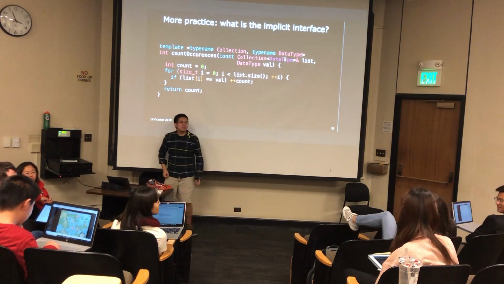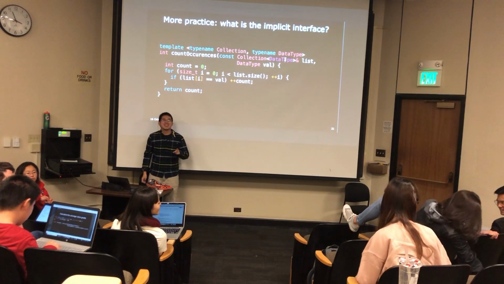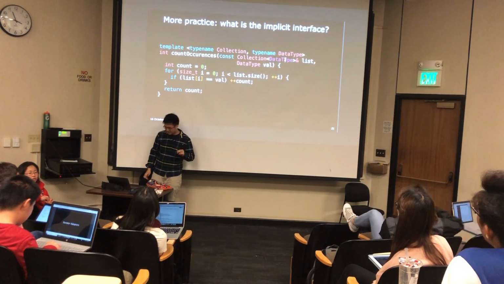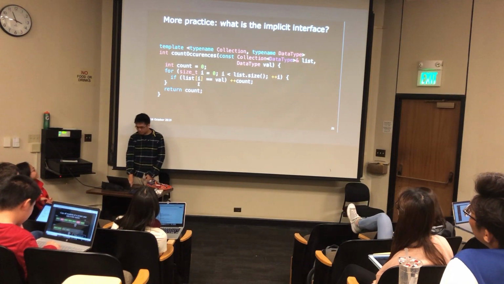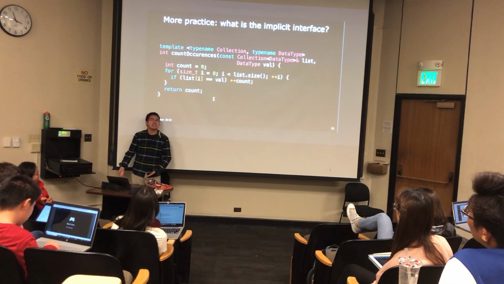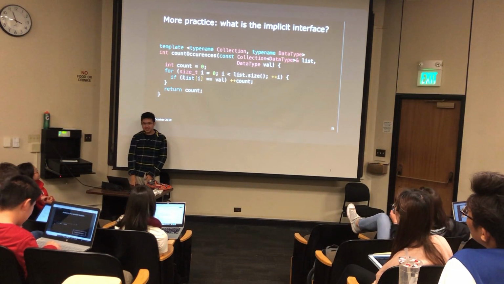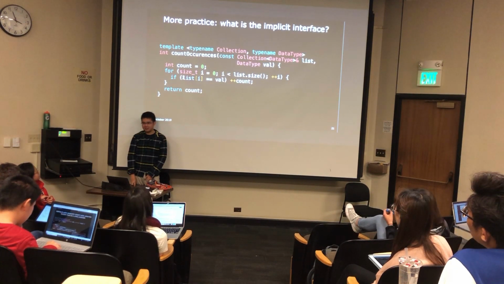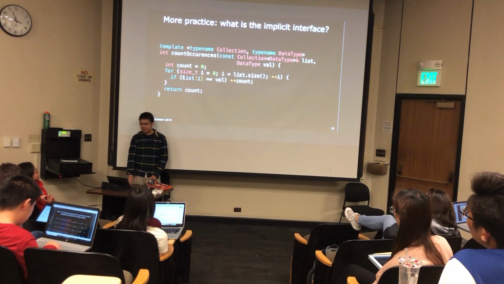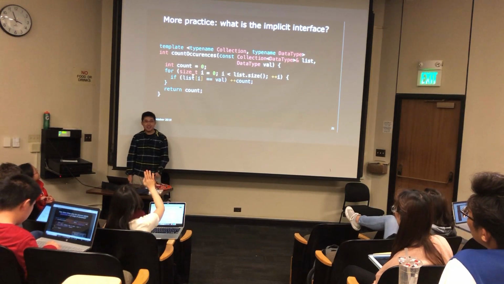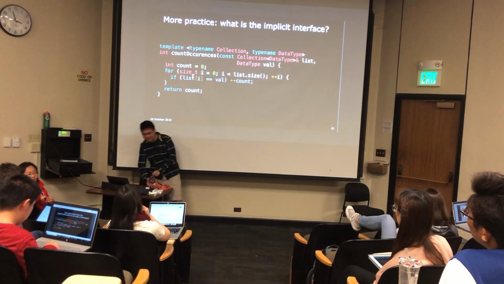Back there, yes. The collection has to have indices of size t, and that means it also has to be ordered already? Yeah, good point. It has to be a sequence container. Well, not just any sequence container; this pretty much only exists for vectors and the like. Lists don't have these. So it has to be indexable. Yeah, candy? Kit Kat.